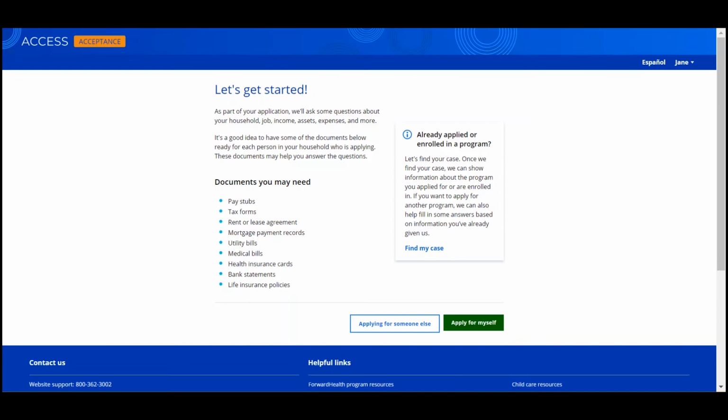The first page of the application displays instructions and a list of documents Jane may need when applying. Individuals have the option to apply for themselves or on behalf of someone else. In our example, Jane will complete the application for herself and her son and selects Apply for Myself.